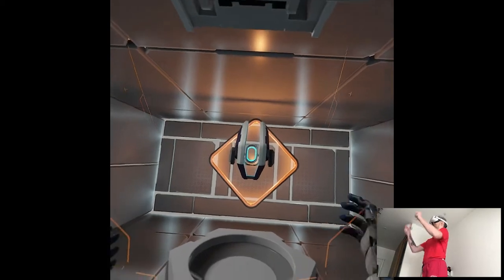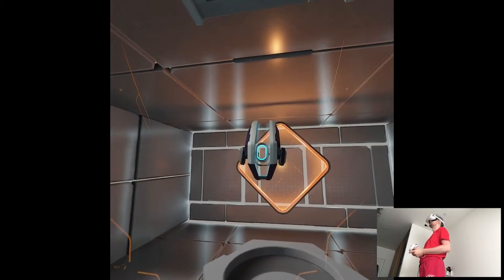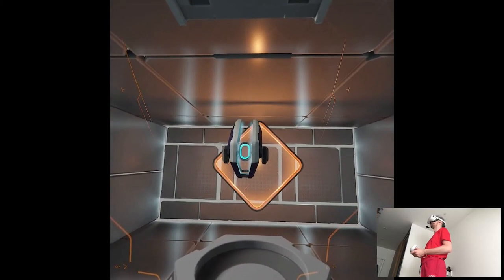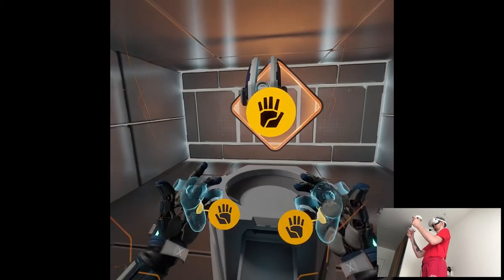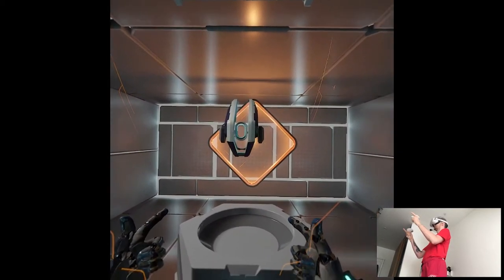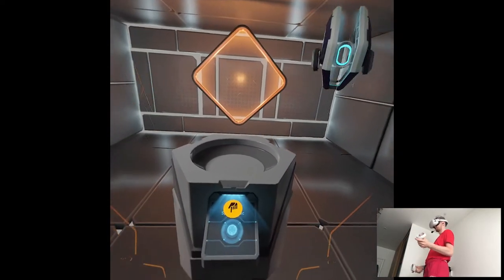I am Hera, central AI for the Chronos 2 orbital mining facility. I will guide you through this calibration program. First, close your hand to form a fist. Now extend your index finger. Good. To proceed, use your index finger to press the hollow button in front of you.